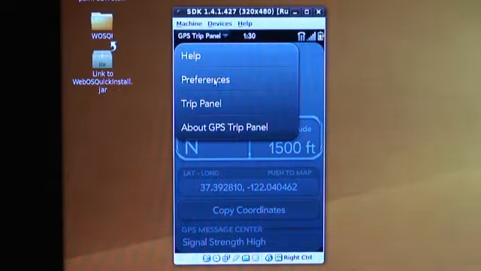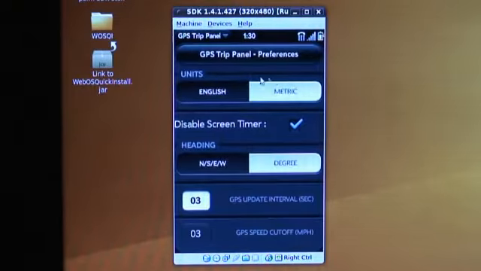In the menu, you're going to have some options here. You have your preferences, your trip panel, and your about and help. So let's look at the preferences. Of course, you've got your English or metric units, and display screen timer. That'll just keep the screen on at all times. It's going to have your default values for the GPS update interval and the GPS speed cutoff.